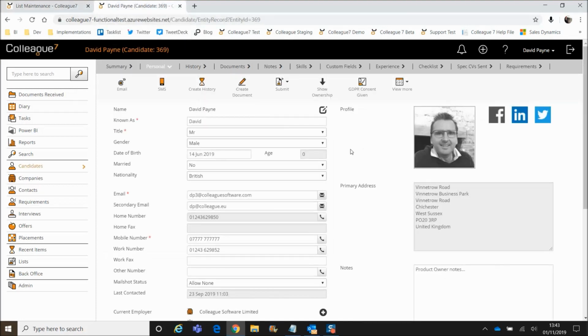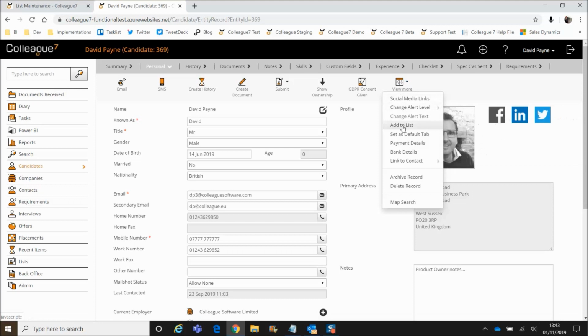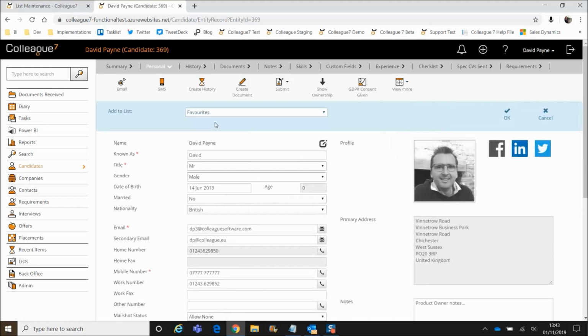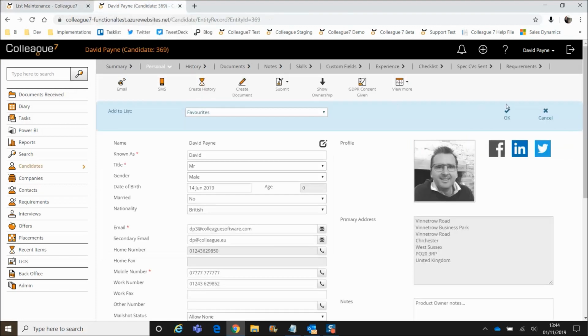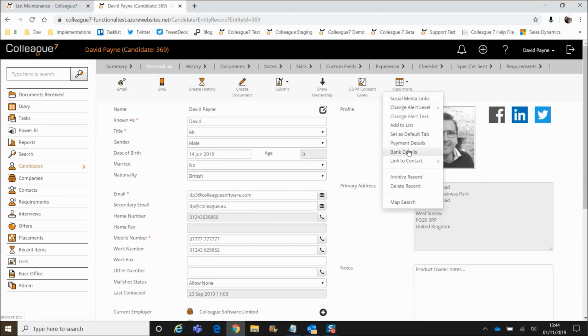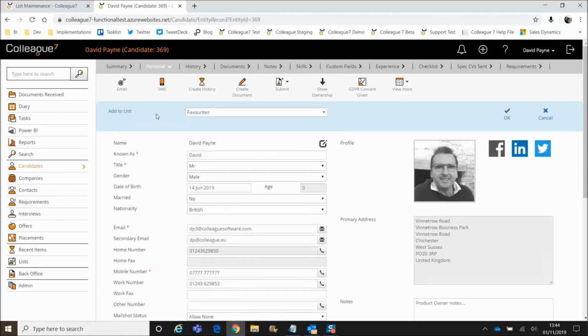Within an entity record, under view more, you've got the add to list option here, and essentially from here you can select the different lists that you have available. Again, on the basis of the default choice, this default option here is going to dictate which default list appears when you go to add to list. If there's no assigned default, it will choose favorites as standard. But what you can also do is add a list on the fly as well.